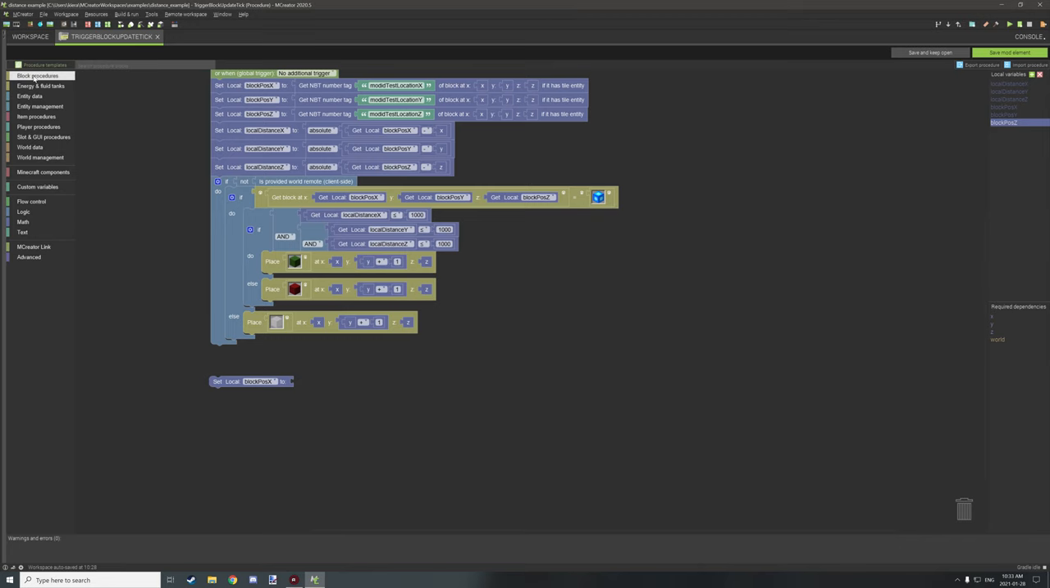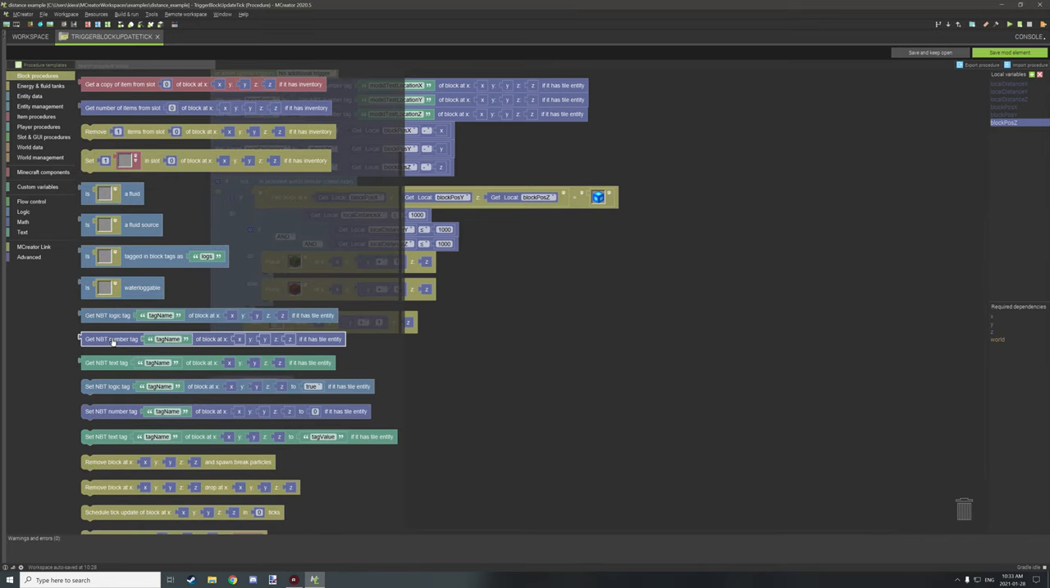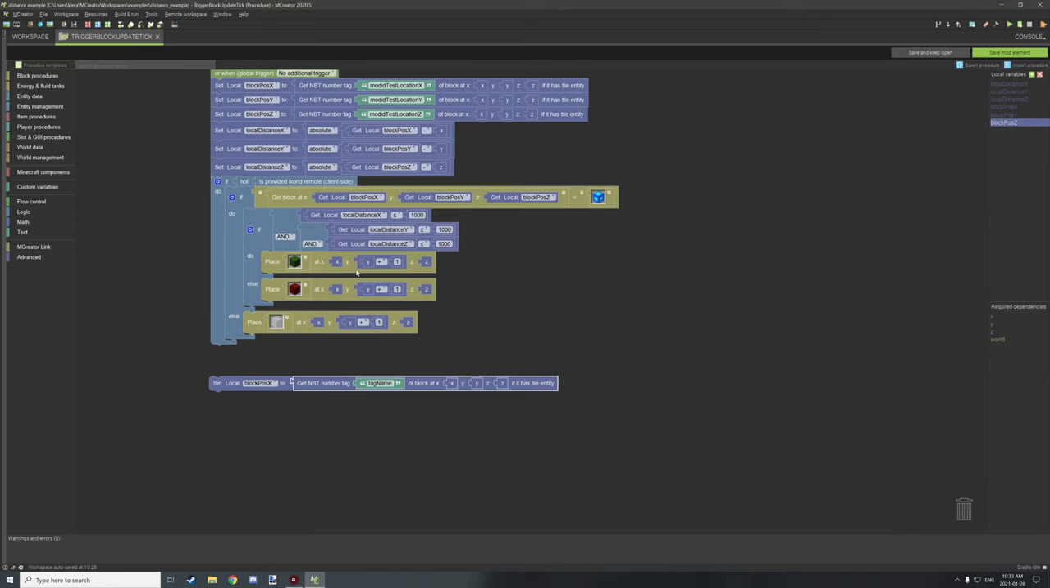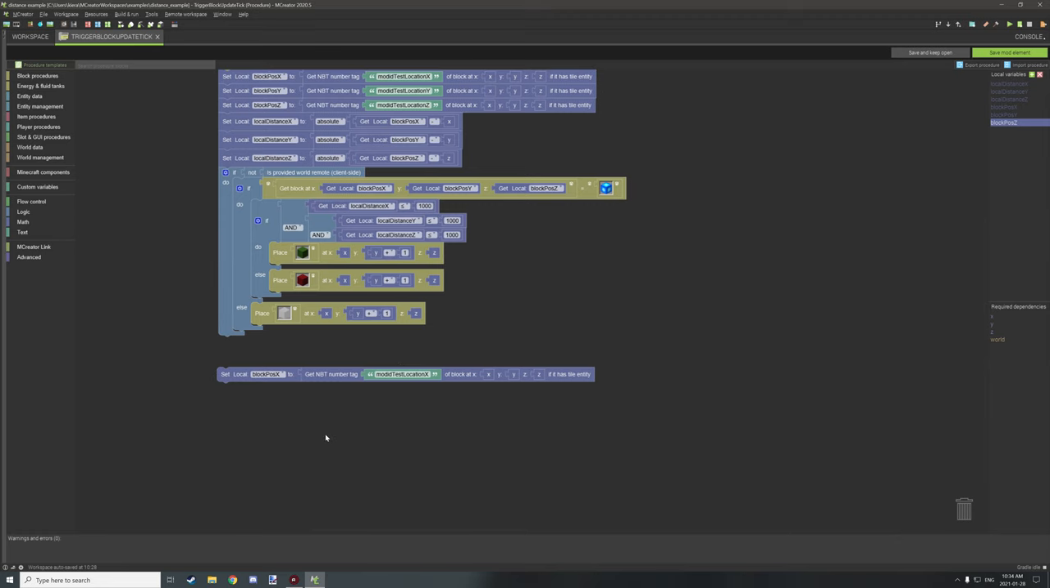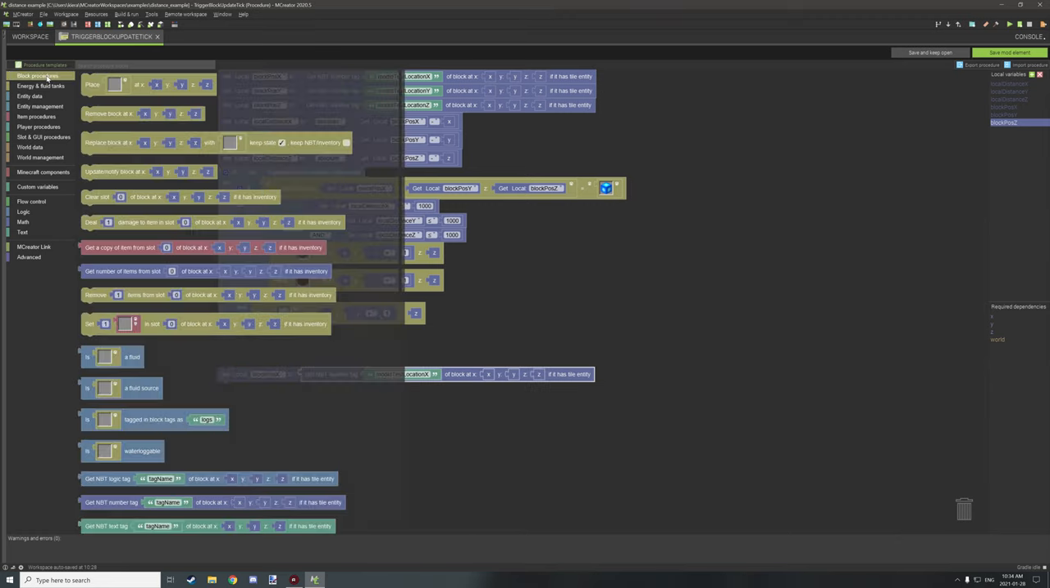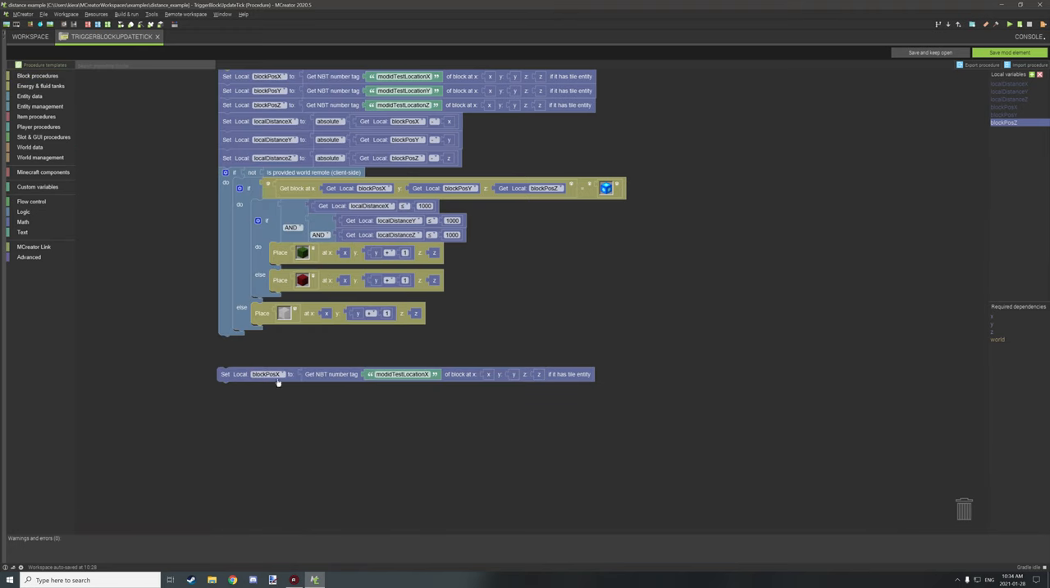So we're going to get our block for MBT tag. We're just going to assign that to our local variable like so. And we need to get the tag name. So exactly like that. That's all that's happening with that particular block. So again, this MBT tag is under block procedures, and then you scroll down, it's right there. Our local variable is under custom variables, and we're just going to get that one right there.